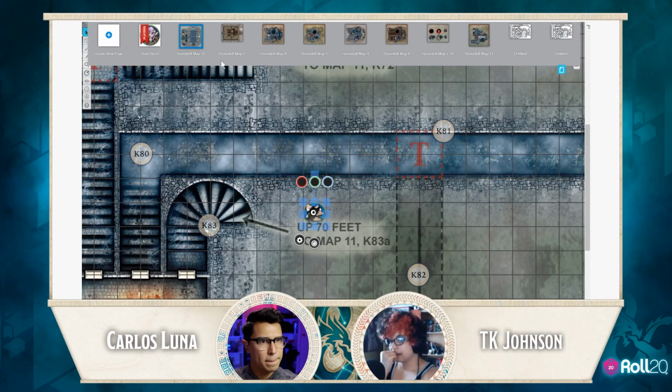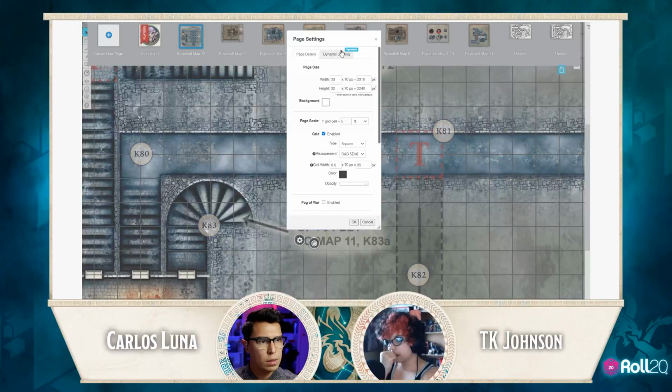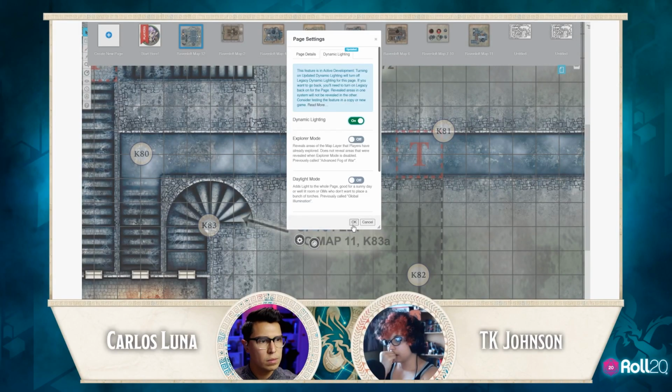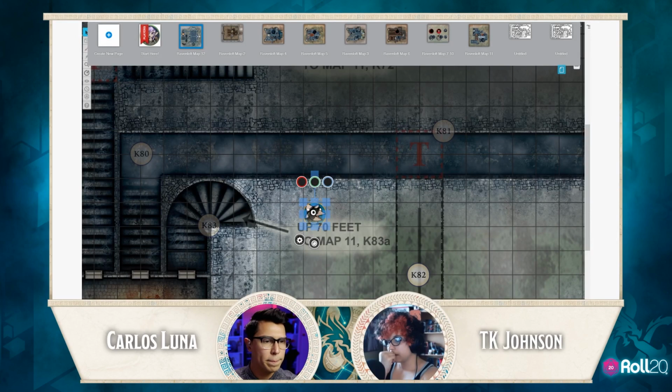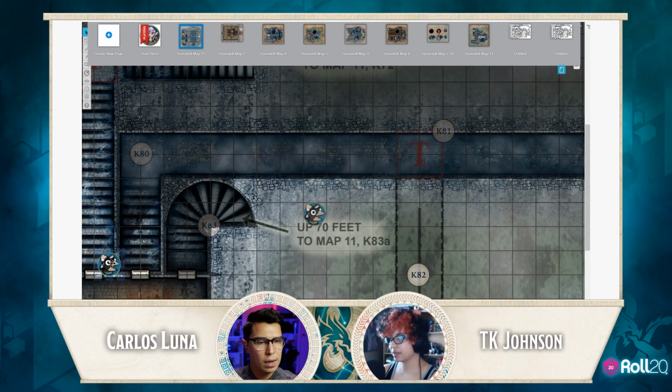Hold on one second. There we go. So this is one of our tokens that we have, and we have it already set up. So you can see it moving around, dynamic lighting.